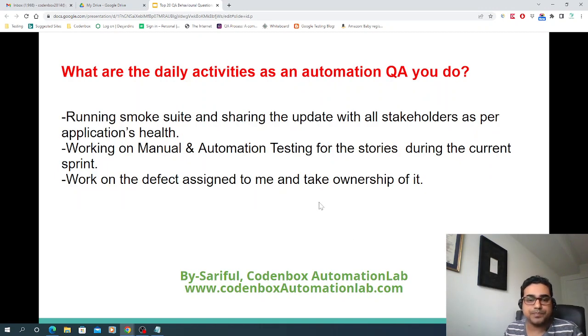So the next question: what are the daily activities you do as an automation developer, automation QA? A lot of this answer is based on the Agile industry. As an automation developer, you're very scheduled. Every day you do some specific jobs. One of the common things you run is the smoke suite and share the update with all the stakeholders as per the application's health.